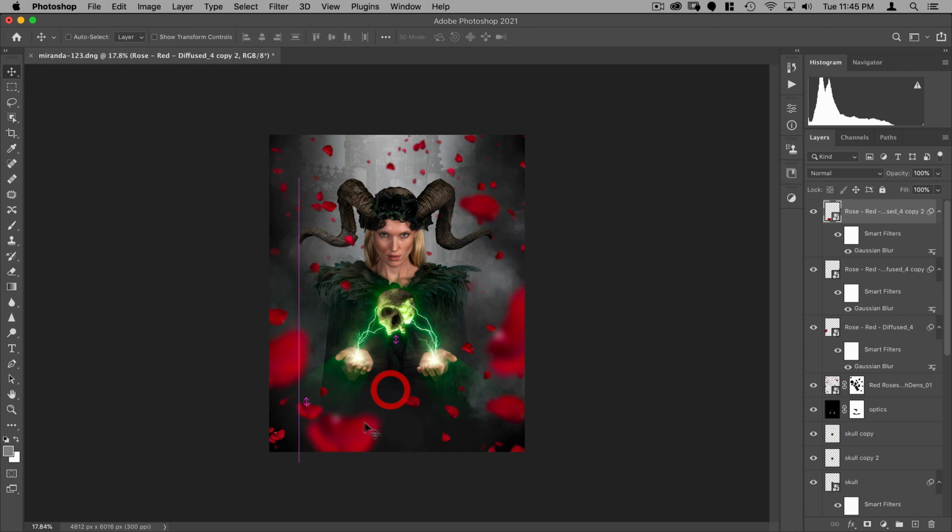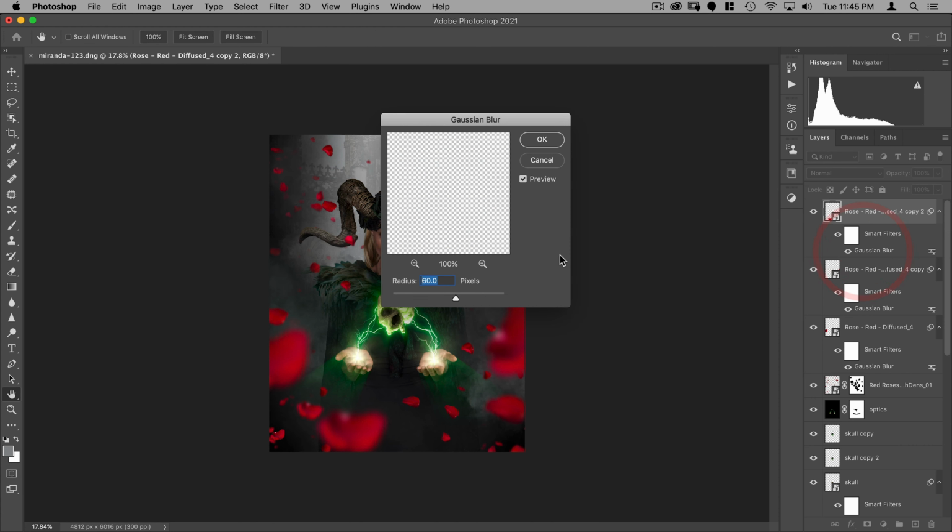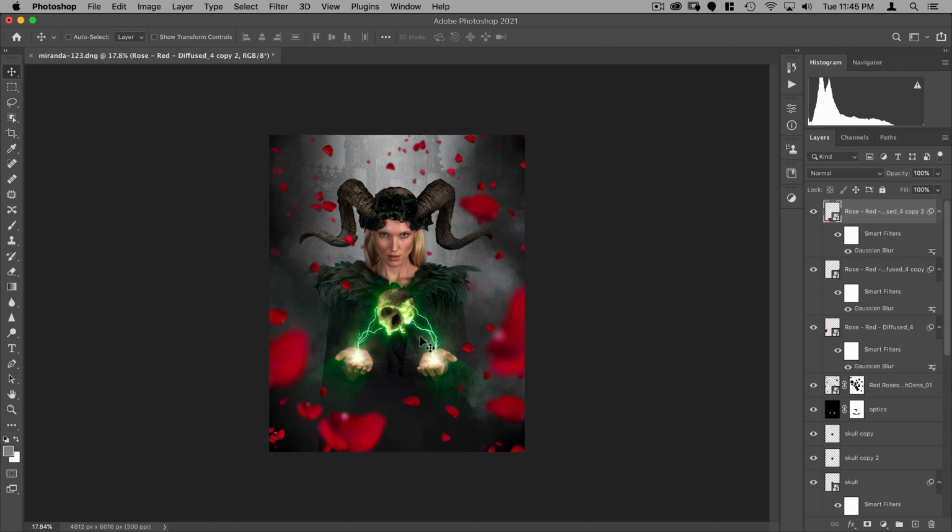Maybe take down the blur on this one because it's a little bit closer to her, so it's going to be a little bit more in focus. And I can just double click on the Gaussian blur here and take that down to 30. And that looks quite good.